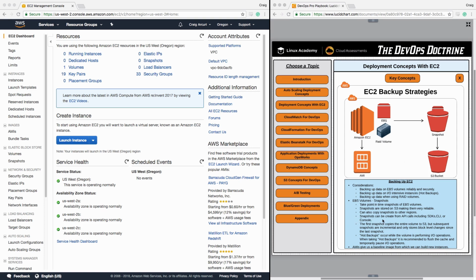Now, snapshots can be created from API calls, including SDKs, CLI, the console. We'll see this from the console and also show some examples from the CLI. Nice thing about the CLI is we can script our backups, and I'll talk through an example of that as well. It's important to understand how snapshots work. The first snapshot copies the entire volume to S3, but subsequent snapshots are incremental and only store block level changes since the last snapshot.